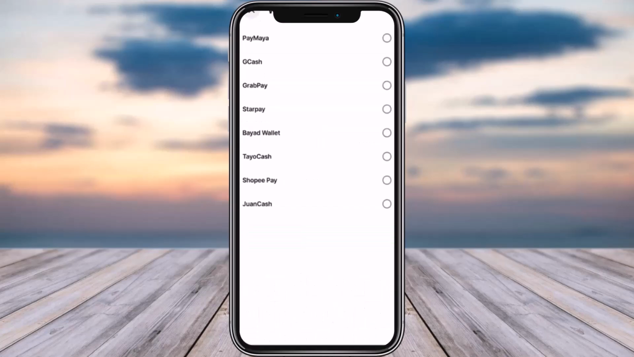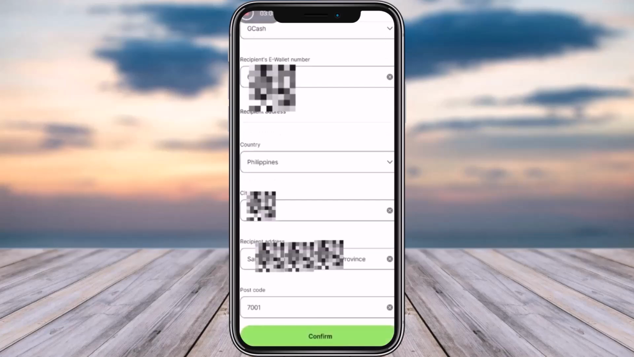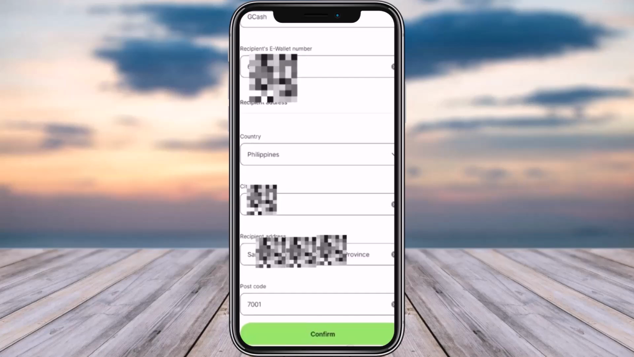Simply choose this Gcash option given right over here, simply tap on it. And now the final details, your Gcash will be over there. Recipient's e-wallet number, you're gonna add the country, you're gonna add the city and recipient's address properly, and the postcode as well. Then afterwards, simply go ahead, check out the Gcash as the e-wallet.